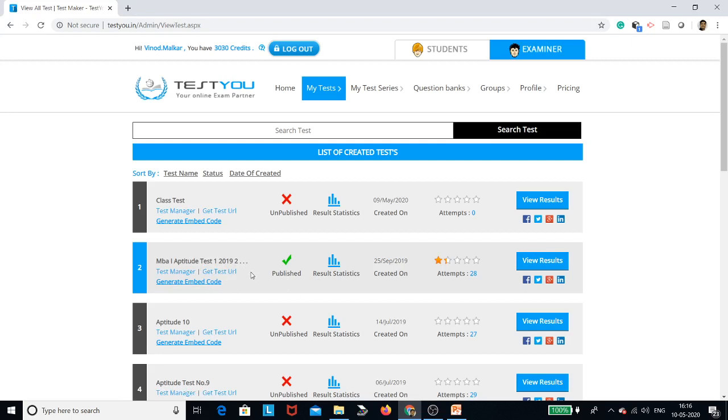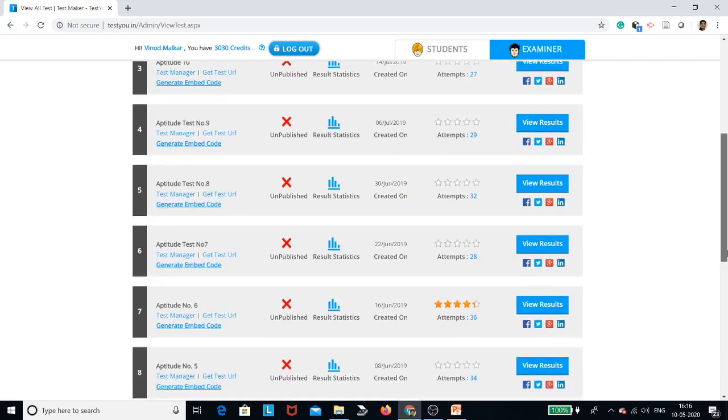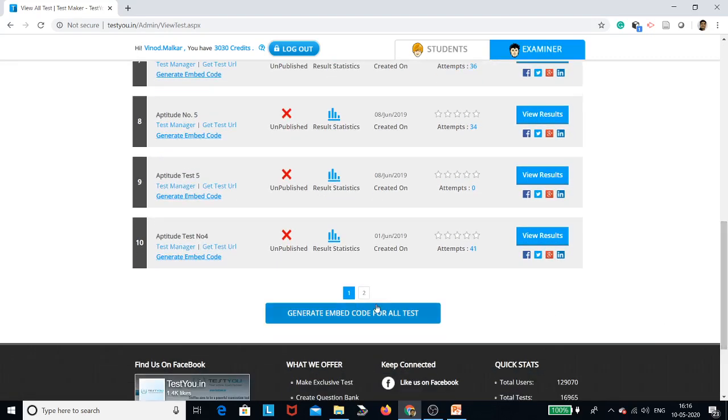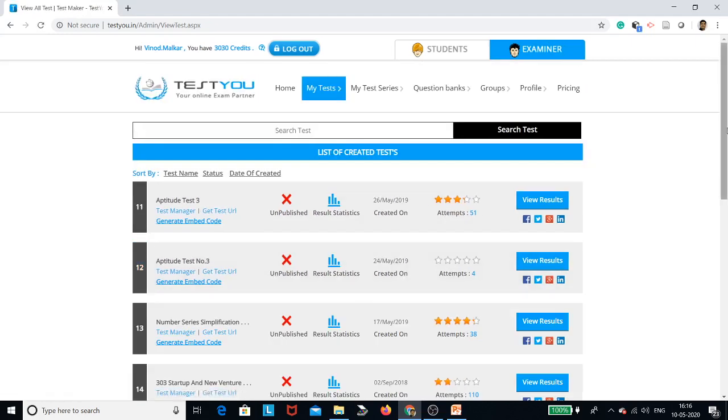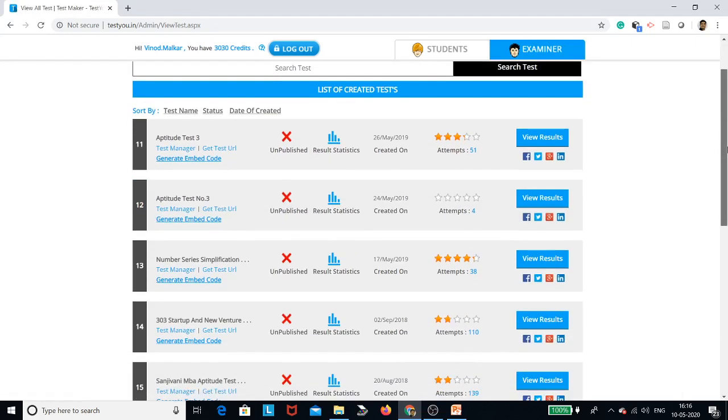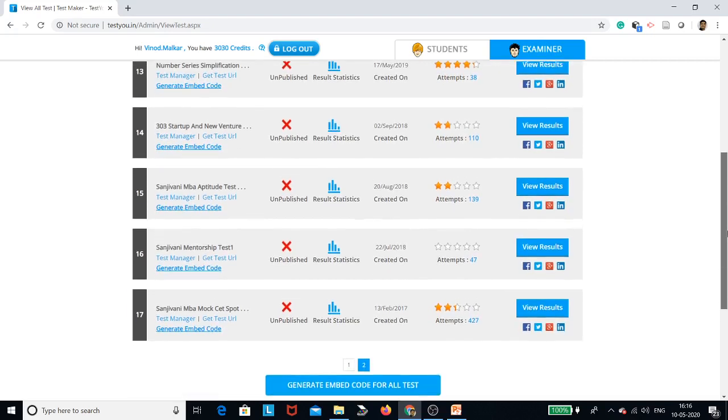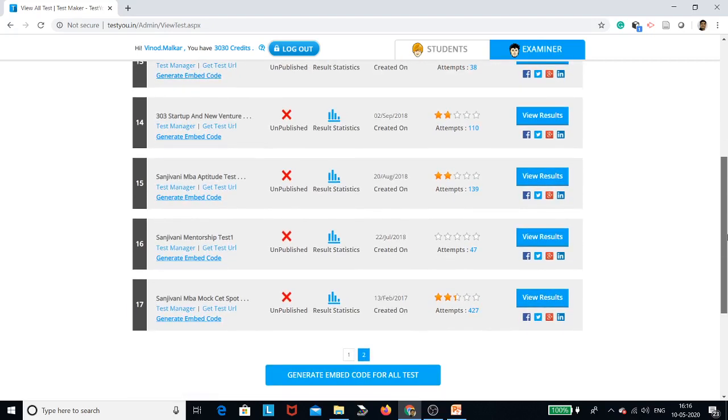This test is attempted by 28 students. Different tests are attempted by different students. In this section there are also various aptitude tests. I have been using these tools for almost the last 3 years. If you see the Sanjeevani MBA mock test, this is attempted by 427 students, and you can publish it anytime.